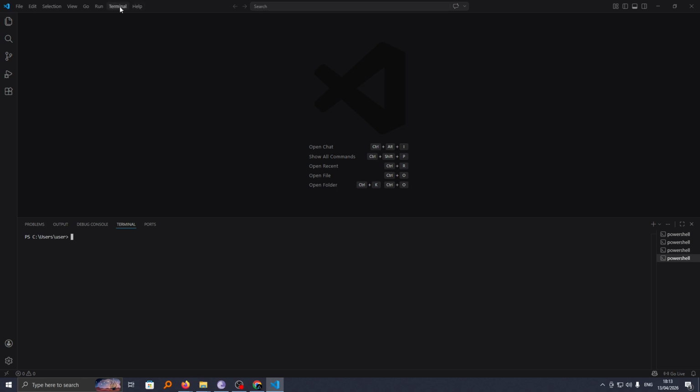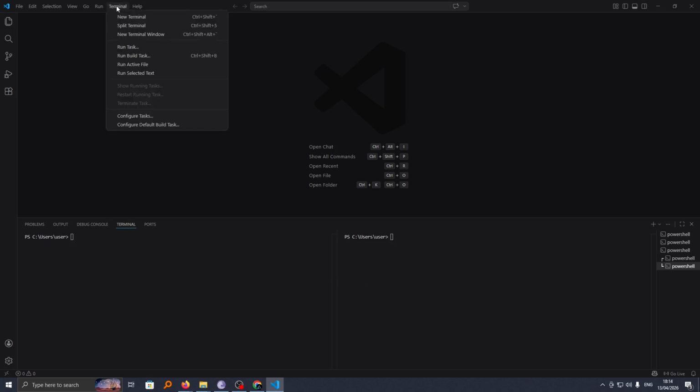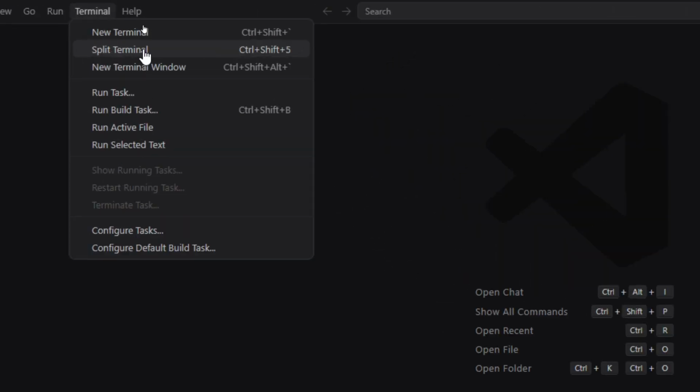To split it, head over to terminal and then click on split terminal. By clicking on this, now we have two terminals split. To split these again, you can click again on terminal and then click on split terminal.